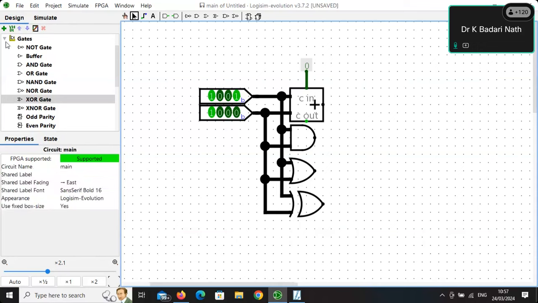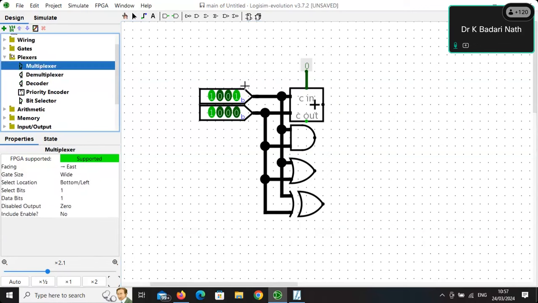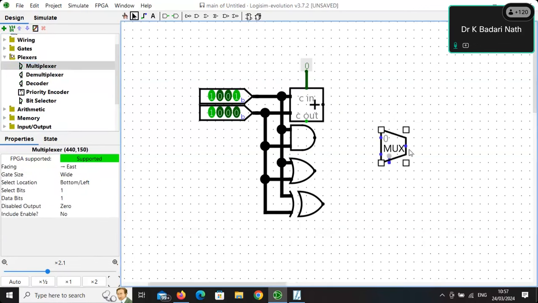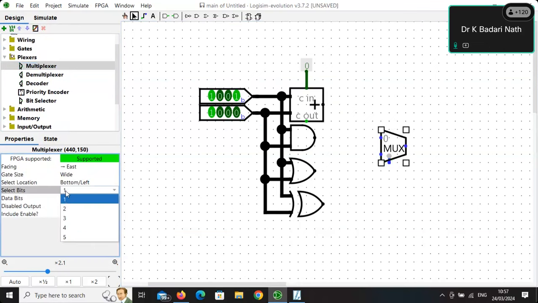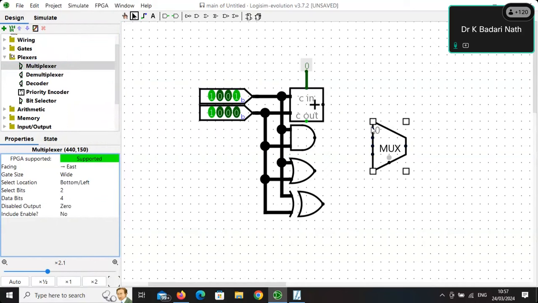Now go to the design, and see that there's an option on the left side where the multiplexer is available. Click on the multiplexer component and put it down. Now configure the multiplexer properly. First of all, how many select lines should there be? Since we have 4 inputs, make the select inputs equal to 2. Now, what is the size of each input? It should be data bits of 4, which means every pin represents one bus of 4 data bits.